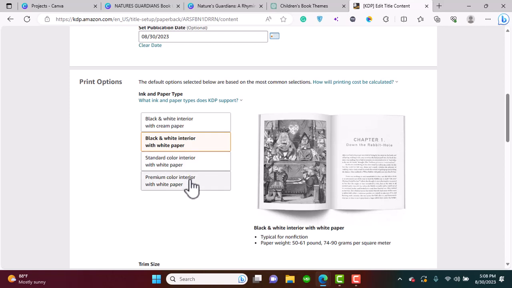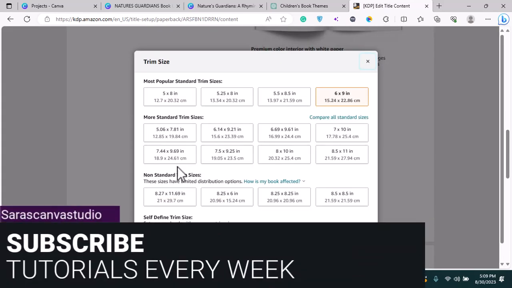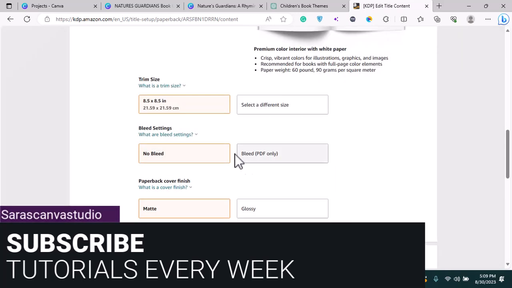So we're going to be selecting premium color interior with white paper. This is more expensive to make, and if you price your book on the low end, you might get less profit. However, the minimum requirement for this category is 24 pages. So since we have 52 pages, we're going to select this, but feel free to add more pages to your book if you'd like to select the other option. The minimum requirement is 72. So I'm going to click this, and we're going to select our trim size, which is 8.5 by 8.5 inches.